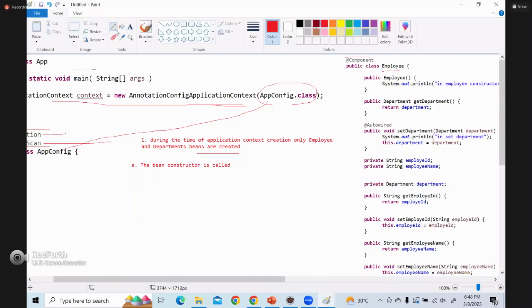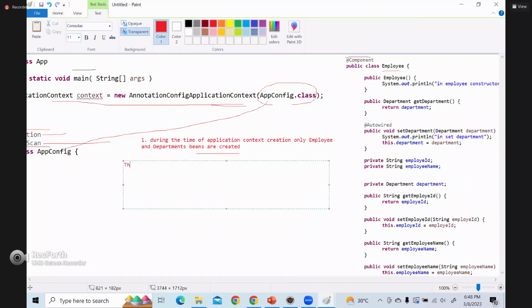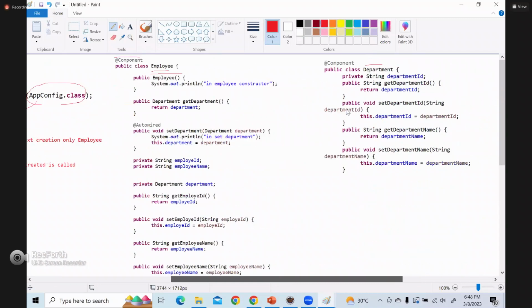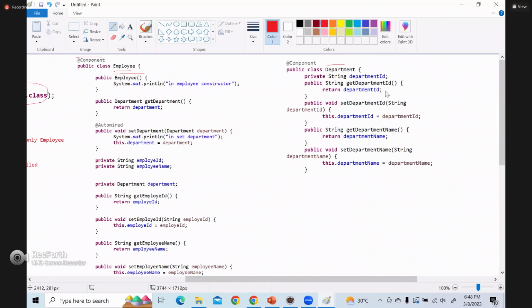What is a bean? I mean, we can say like this: the class constructor for which the bean is created is called. So what is your class constructor? This is your class constructor, right? For your employee, this is the constructor. For department, we did not write a department constructor, but if you write one, it will also print.